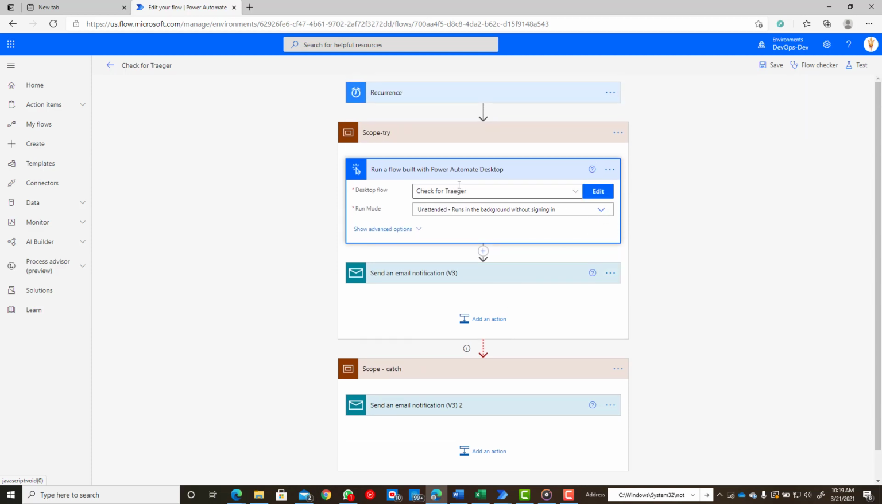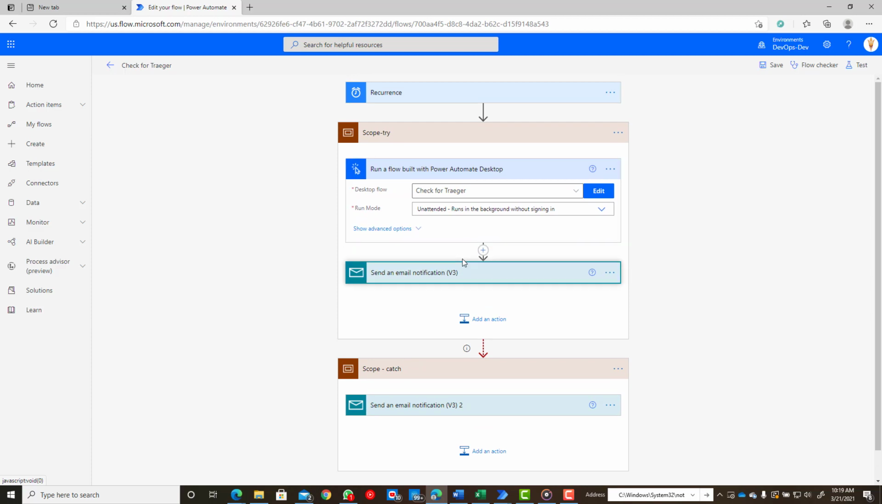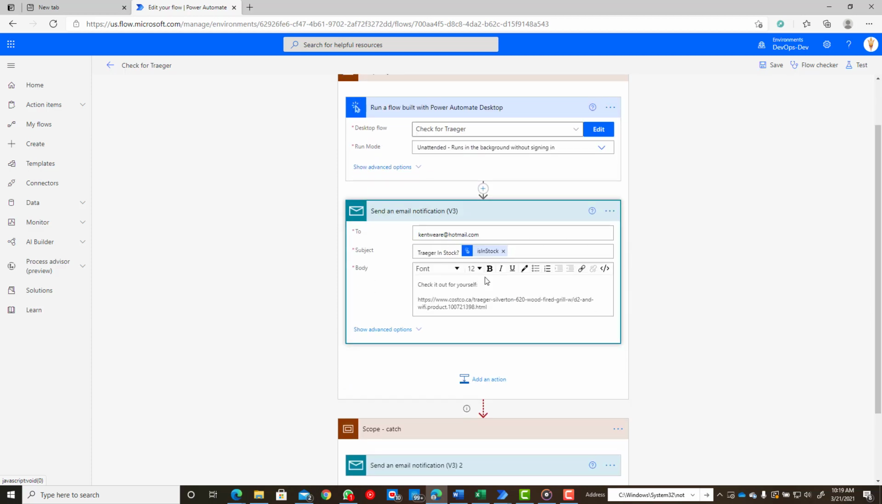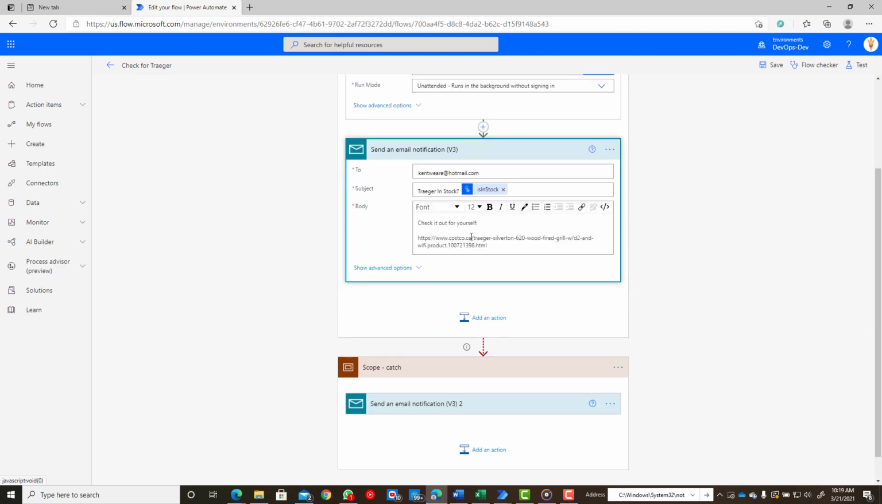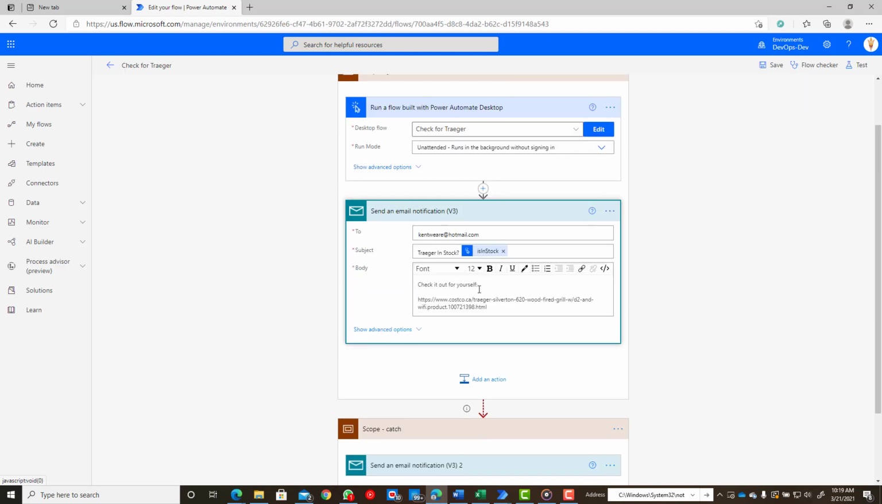And then what will happen is I will go ahead and run, and then I'll send out an email basically saying, is the Traeger in stock? And I'm going to get that output variable from the PAD flow that we saw. Remember, we saw the message box that said true or false. That is essentially that value. I've also just got a link here just in case I have any doubts. I can quickly click on the link in the email and it'll take me over to the exact web page that I'm interested in.